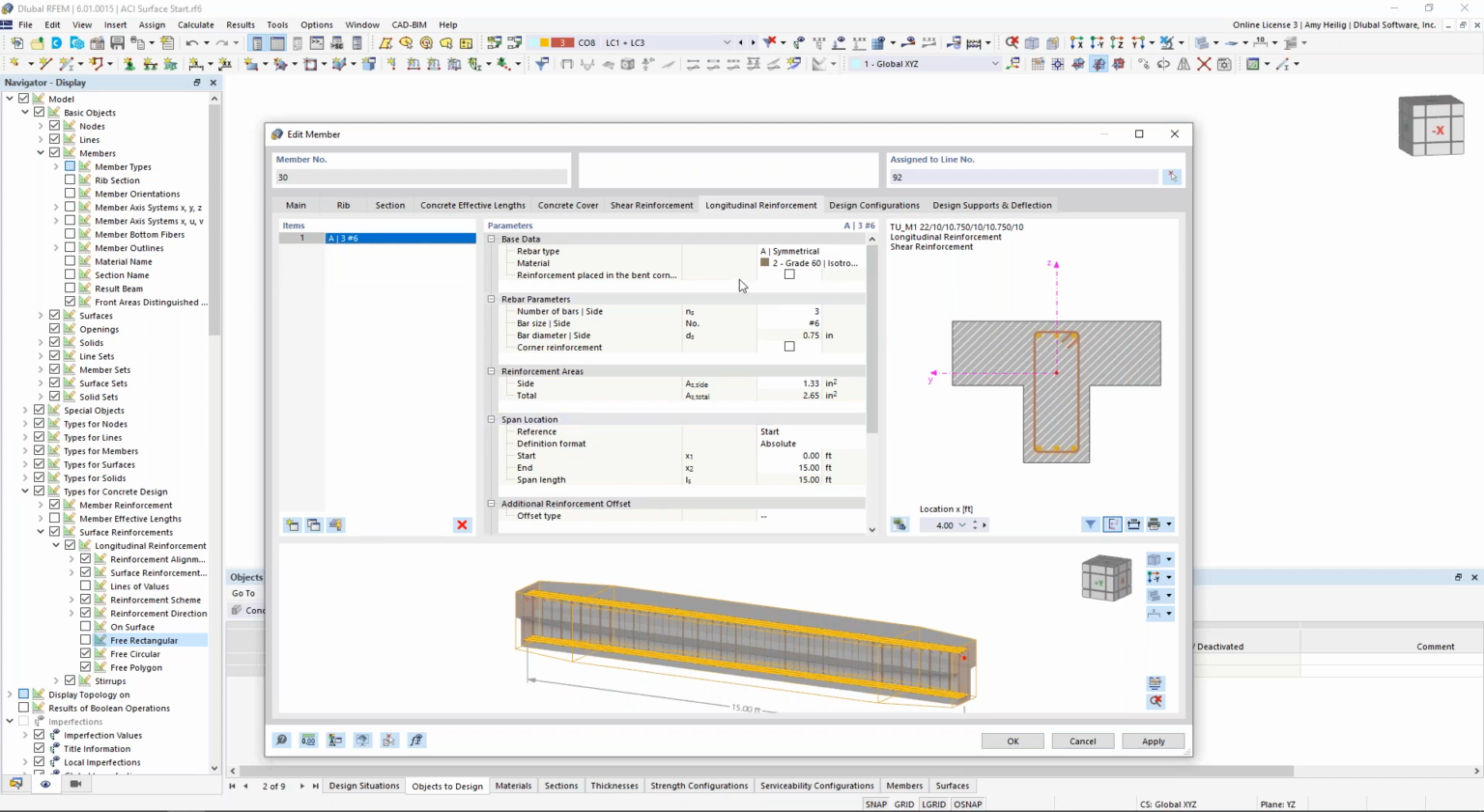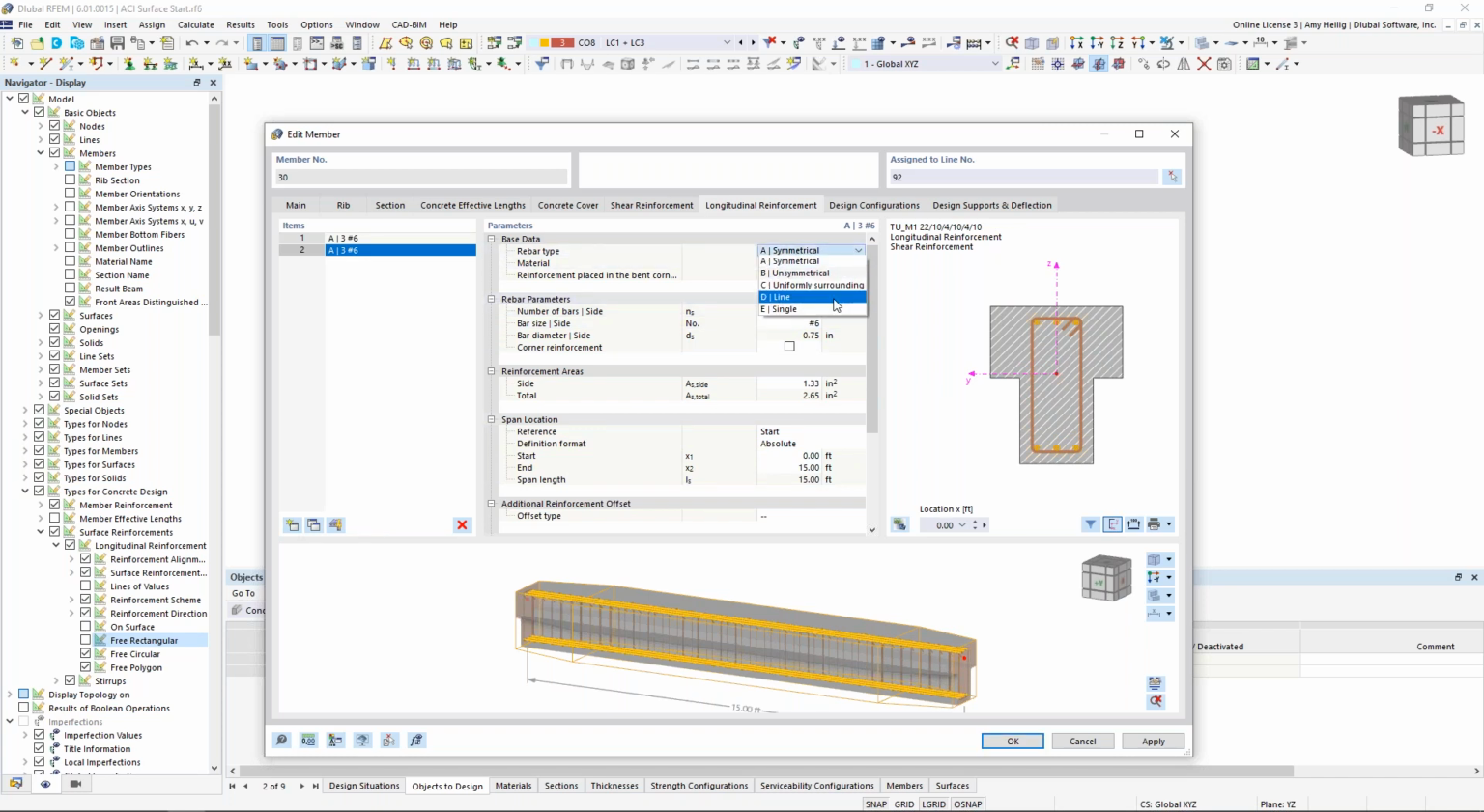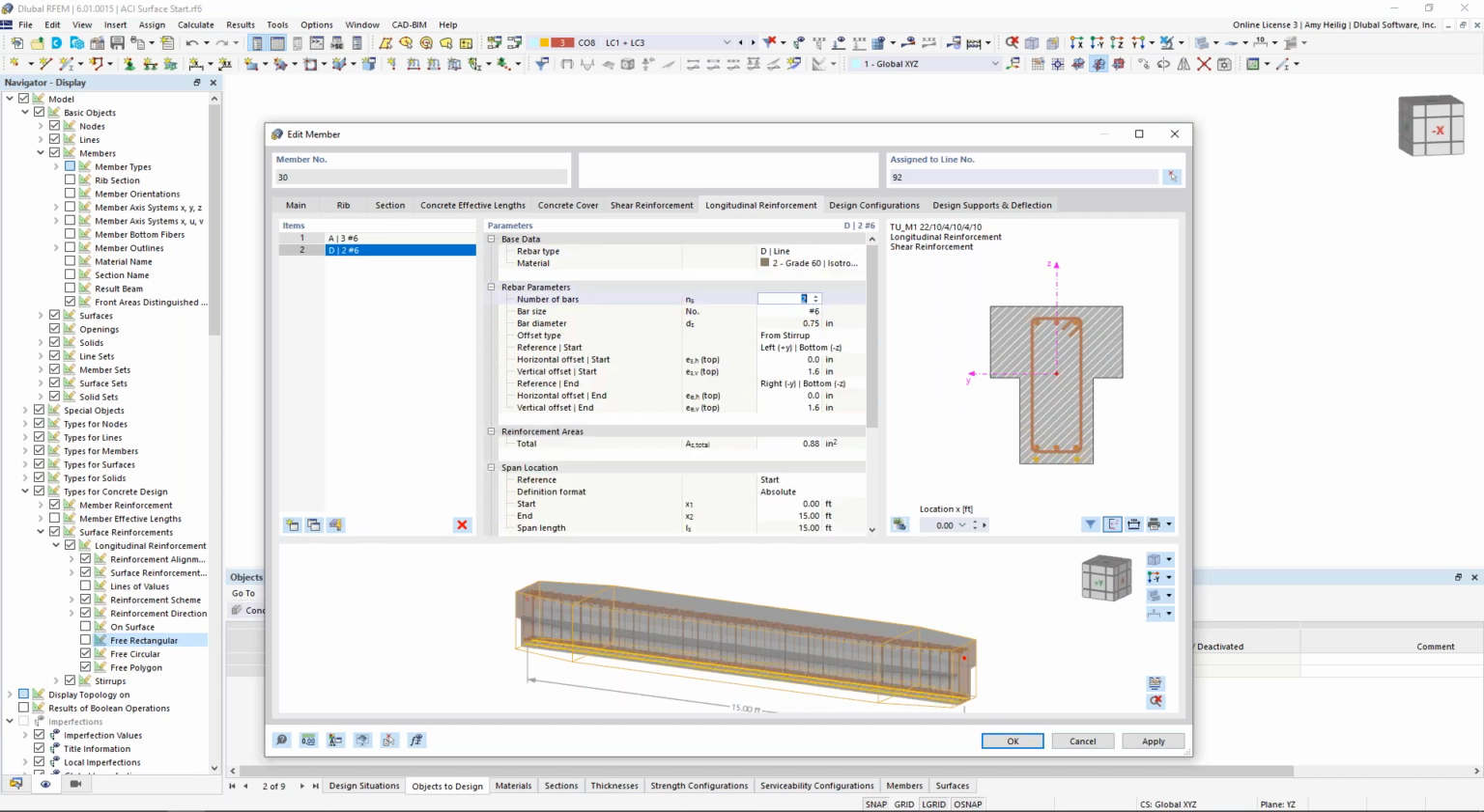So we'll begin first with the basic longitudinal reinforcement here within the main member. For this one, we can keep this as symmetrical. 3 number 6s are fine here. Again, this is applied along the full member length. So let us create a new item, and this option will be set to line. And for this line option, we want to choose 4 number 5s. Again, our offset type will be from the stirrup.